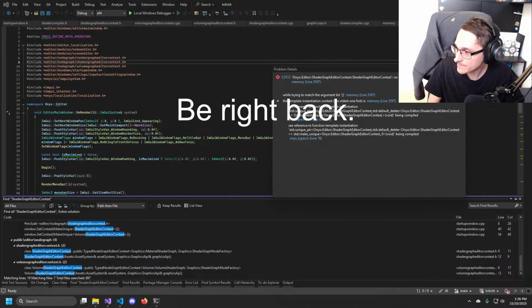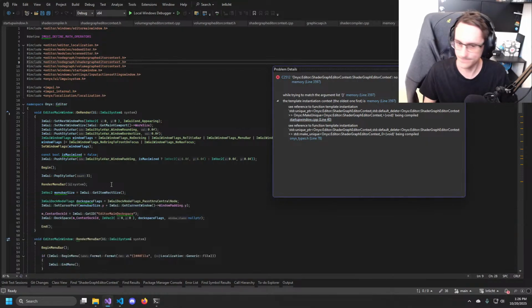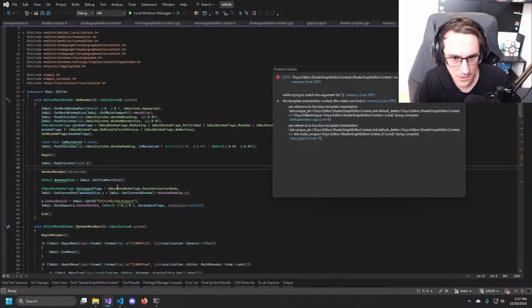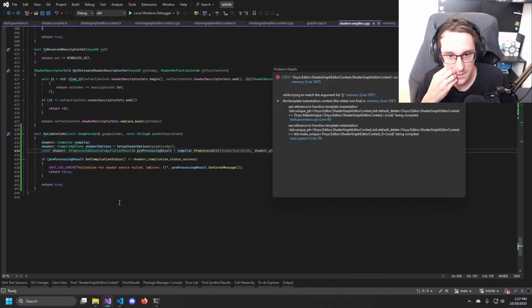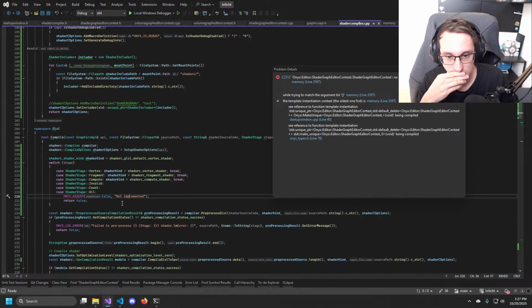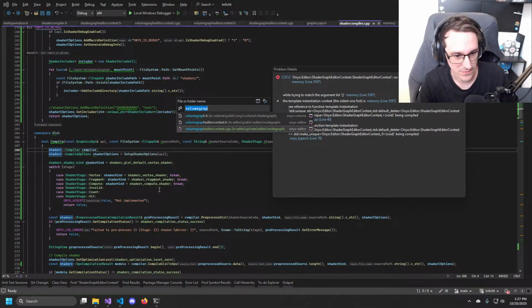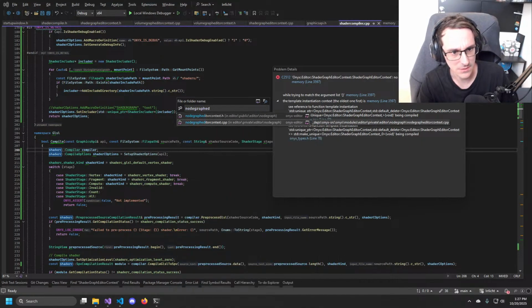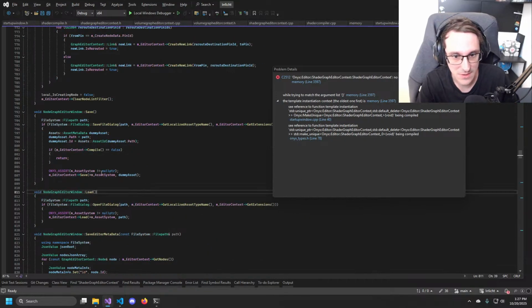Alright. I am back. Let's continue. Alright, so why did I do it like that? That's probably not the smartest way to do it. Maybe we want it in the node graph editor. Node editor? I should rename that already.